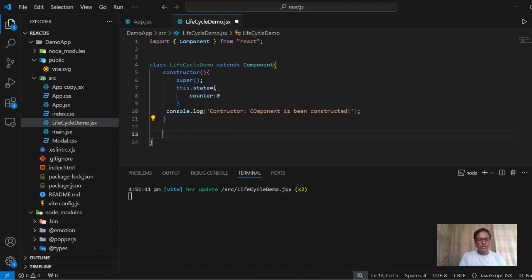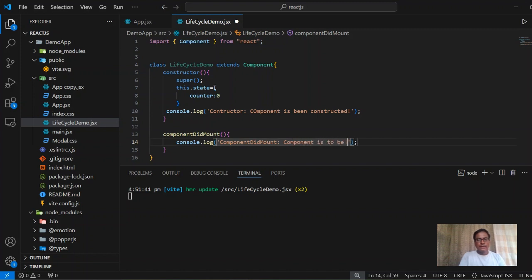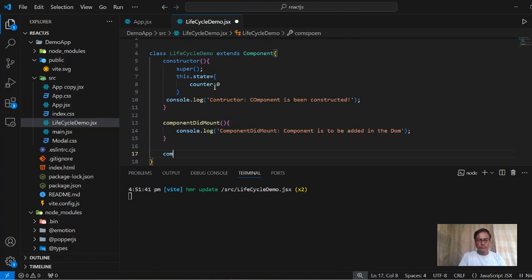After that we have the method called componentDidMount. In this we log componentDidMount: component is to be added in the DOM. After that we have the method componentDidUpdate. In this we have the parameters previous props and previous state.